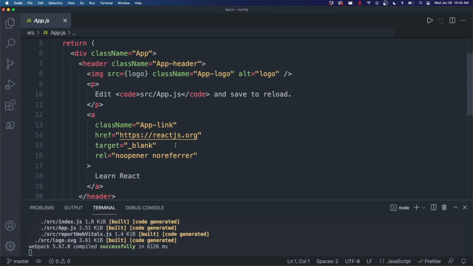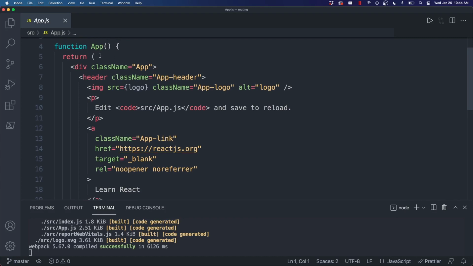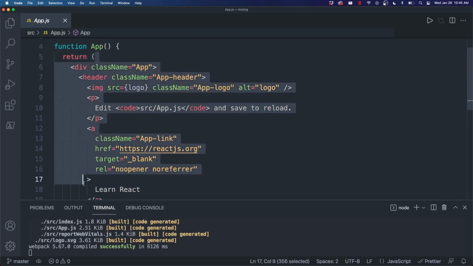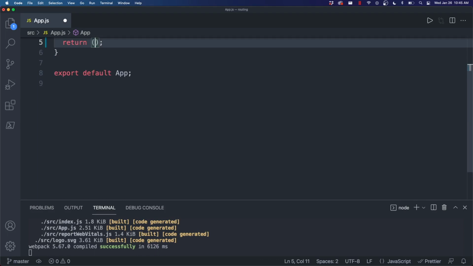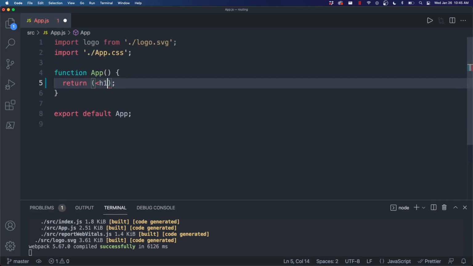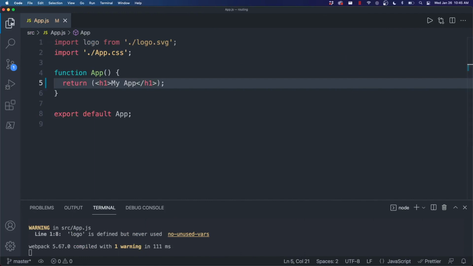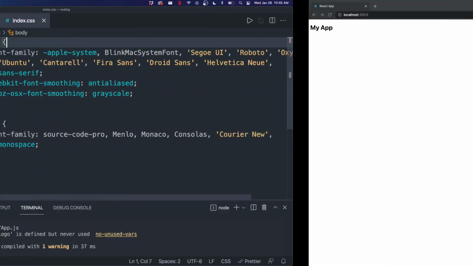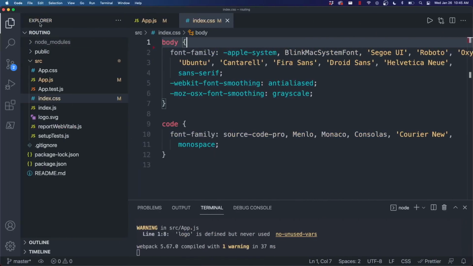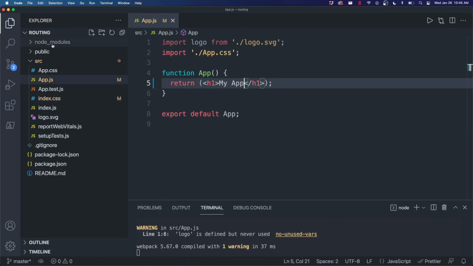So pretty much what we'll do is here, let me zoom out a little bit, just so we can see. I'm going to clear out this return and just return something very simple for right now, and then we'll talk about what we're going to be doing. So delete all that, and we'll just return an h1 saying my app. So you should be able to see that right away, my app. For some reason, I just get so annoyed with the default margin there, so I'm just going to go into index.css and get rid of that. That looks much better.